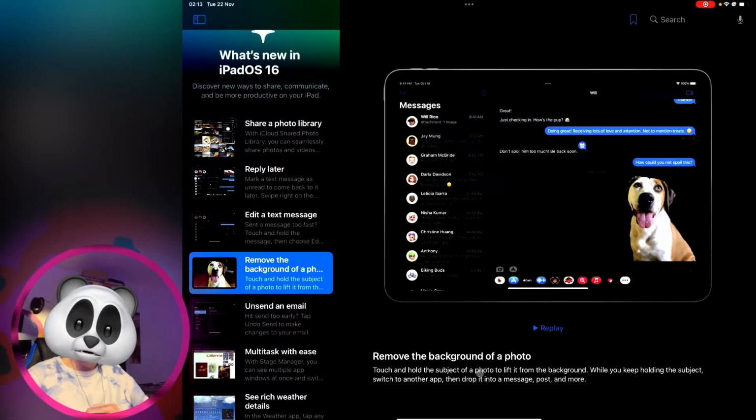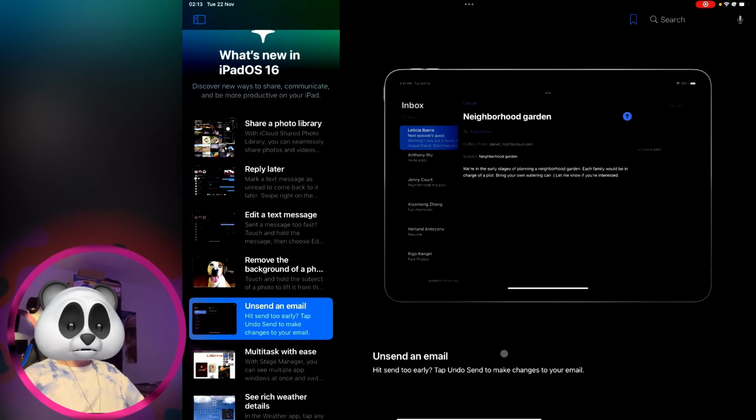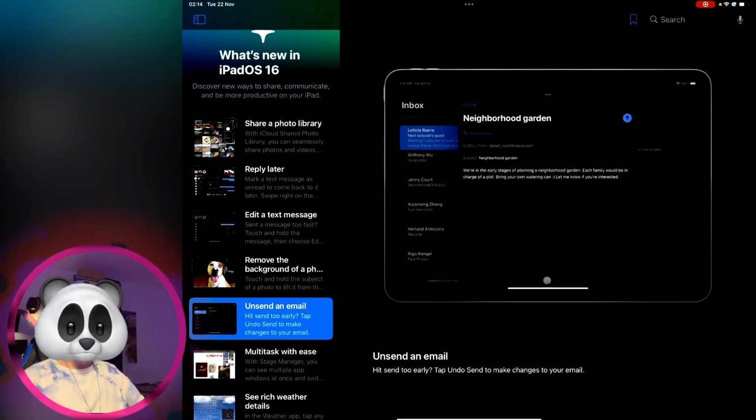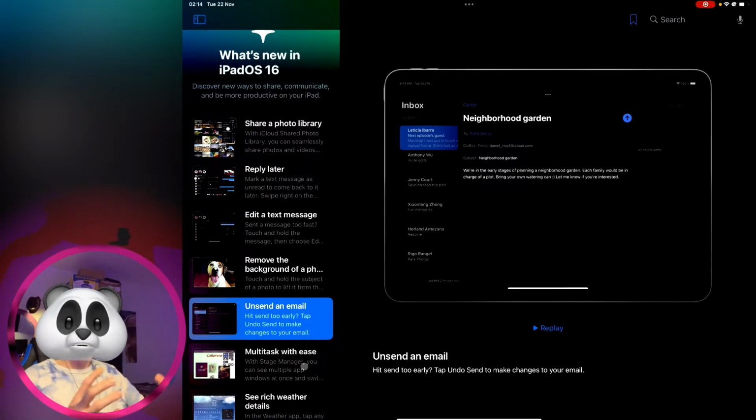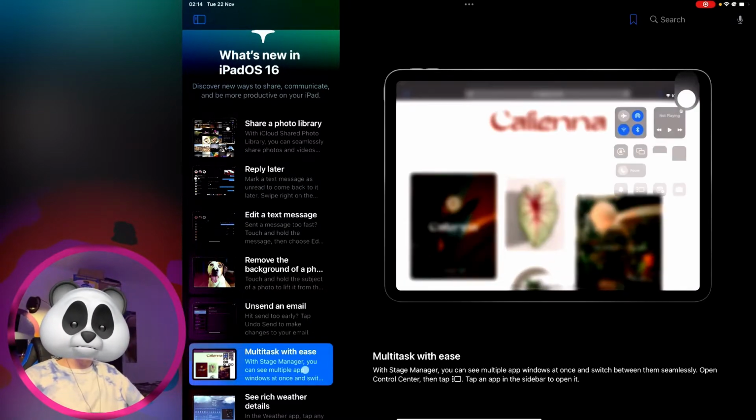You can extract it way faster and use it in your compositions later on. The next one is unsending an email. I can't really say a lot about this function because, like I said, I didn't try them all. So I'm just gonna go to the next one, which is a major new feature, and that is multitasking with Stage Manager.